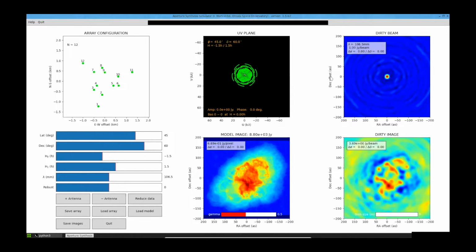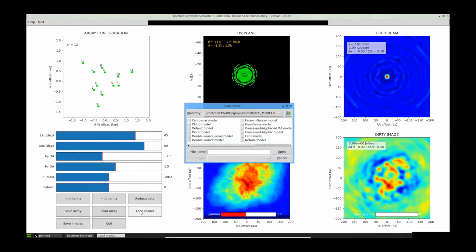So this is the meaning of the main window of APSYNSIM. There are more windows that maybe we'll have time to show. But first things first, let's play a little bit with this simulator using simulated ALMA observations. The first thing I would suggest is to load a suitable model for ALMA observations, like this nebula. This is called nebula, this image here, nebula.model.